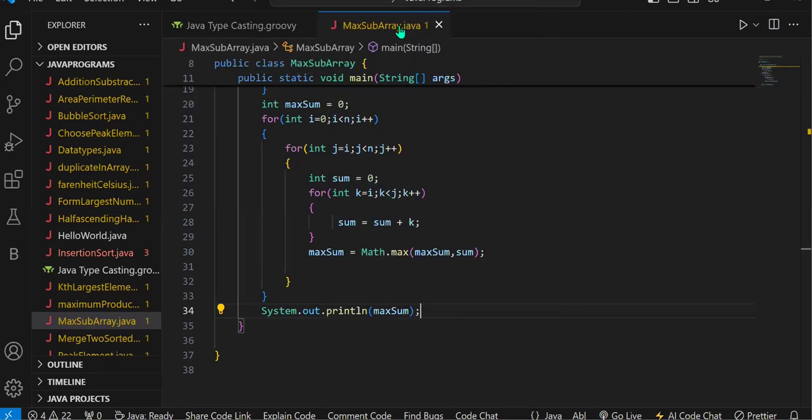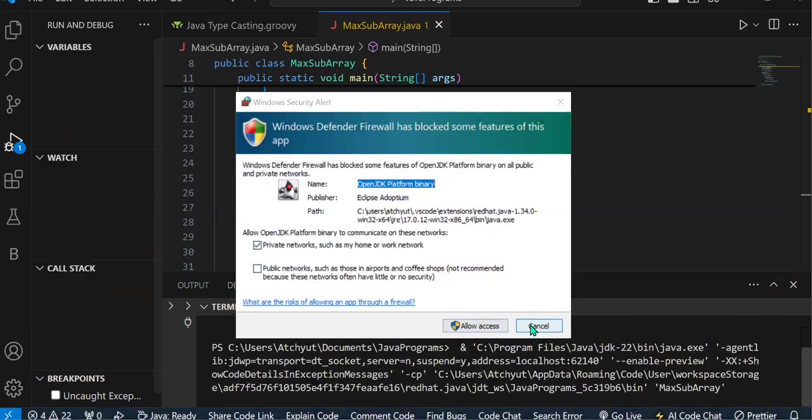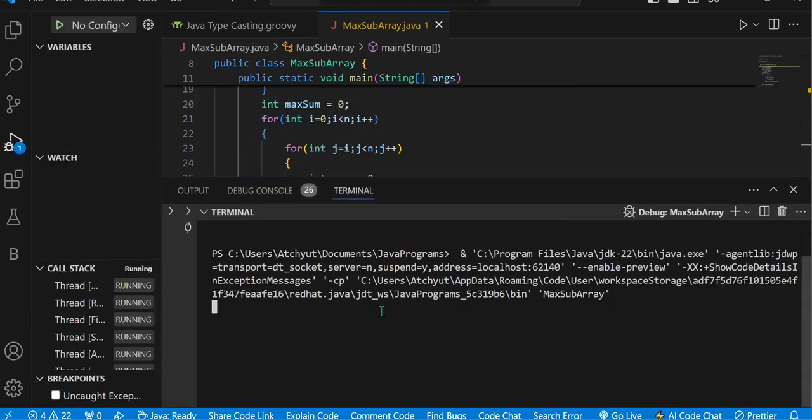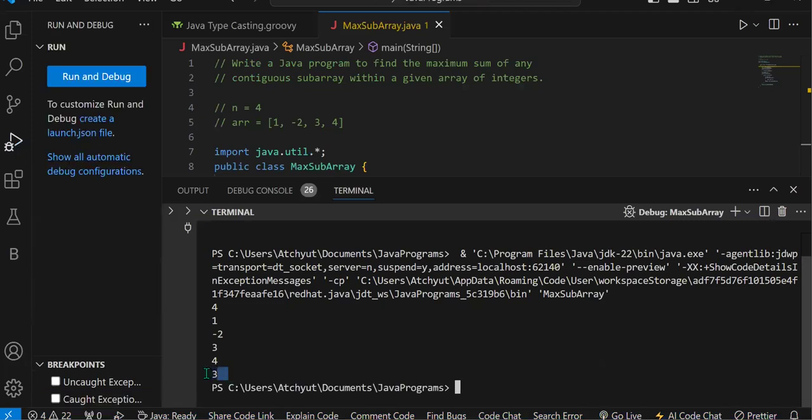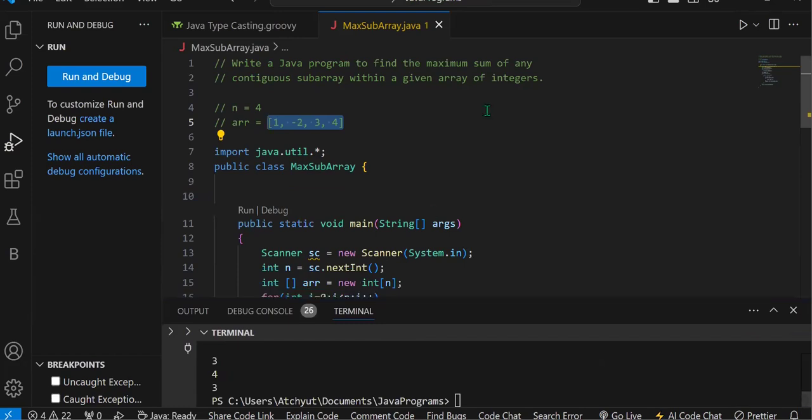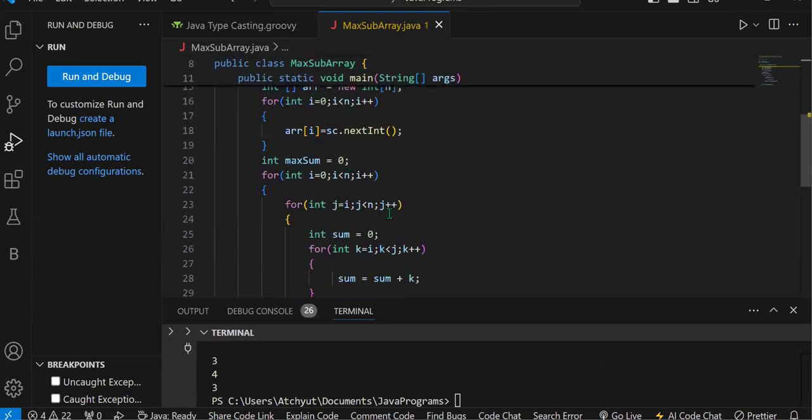So now I'll just run this program. The program is executed successfully. First I will give the n value as 4, and I will give the array values 1, minus 2, 3 and 4. When you click enter, you'll get the maximum value. So 3 is the maximum sum which we can get from the subarrays in this array. So in this way, you can get the maximum sum of any continuous subarray. I hope you understand this problem statement.